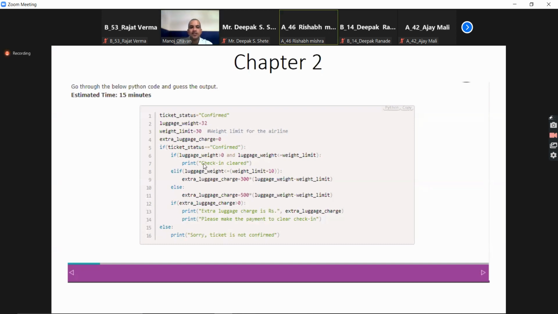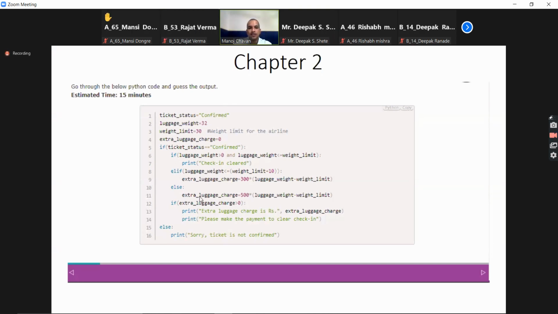Yes sir, understood. If line number 6 condition turns out to be false, it will go to line number 8. If line number 8 condition also turns out to be false, it will go to line number 10 and line number 11 will be executed. Is it okay? Yes sir, now understood. Okay, fine. So with this understanding, we are moving ahead.